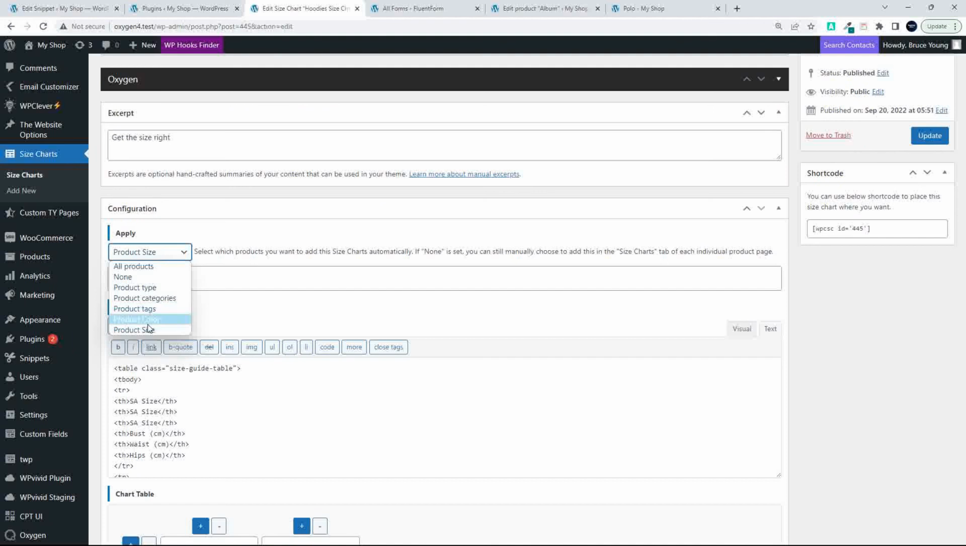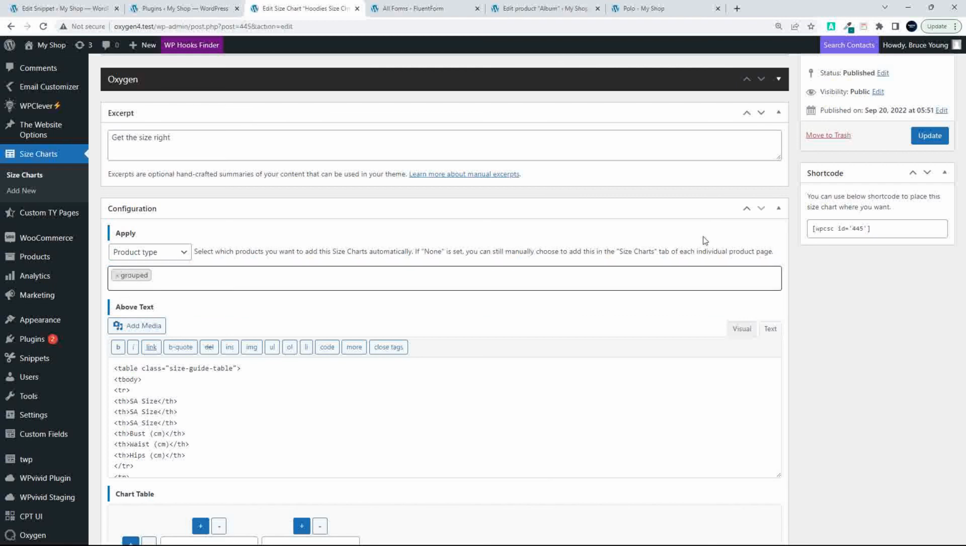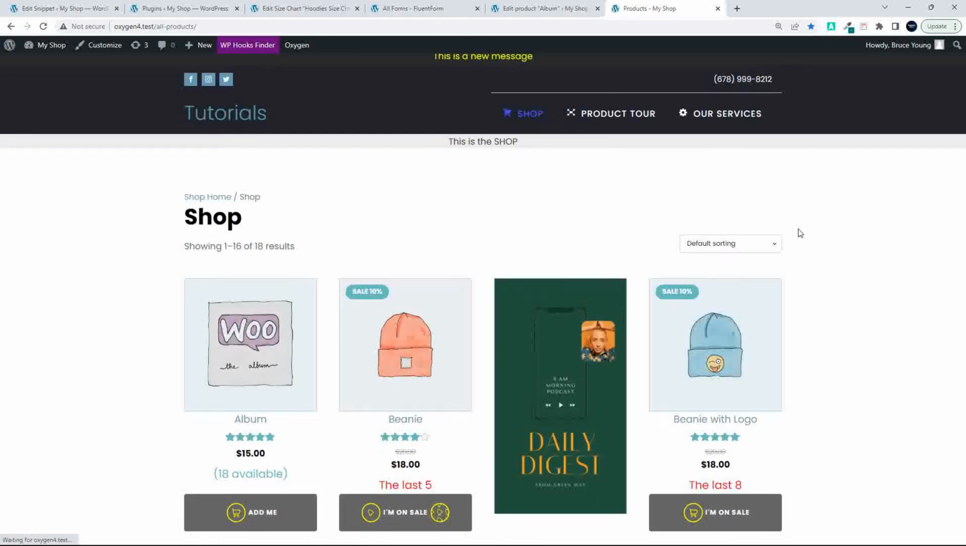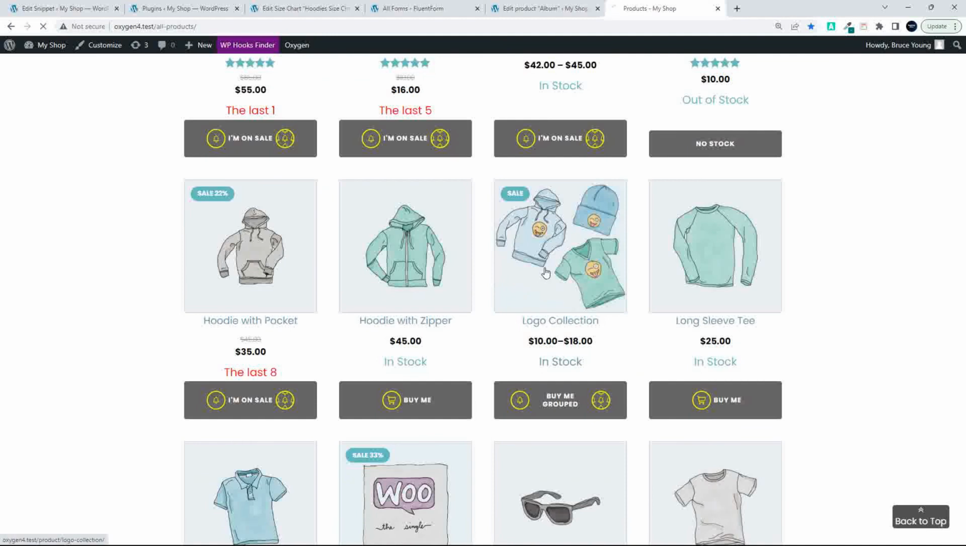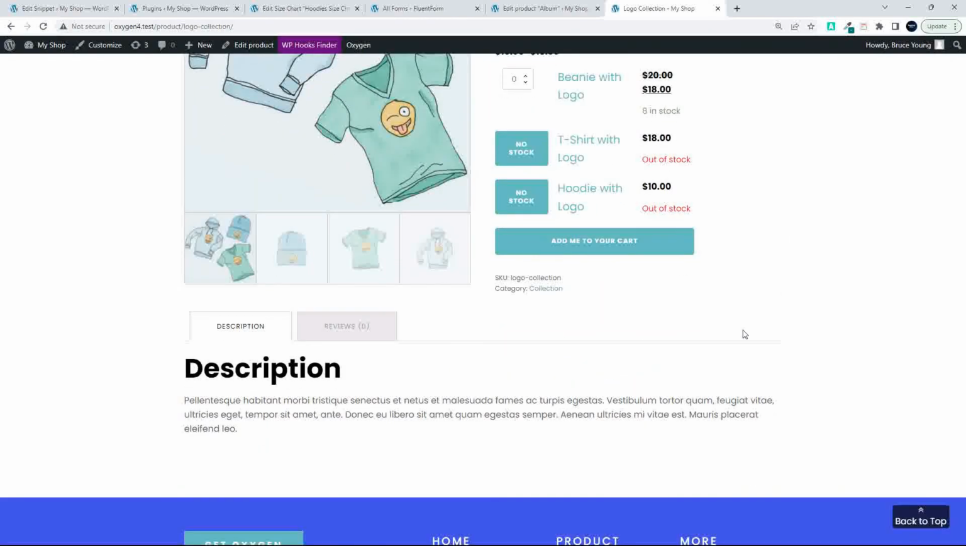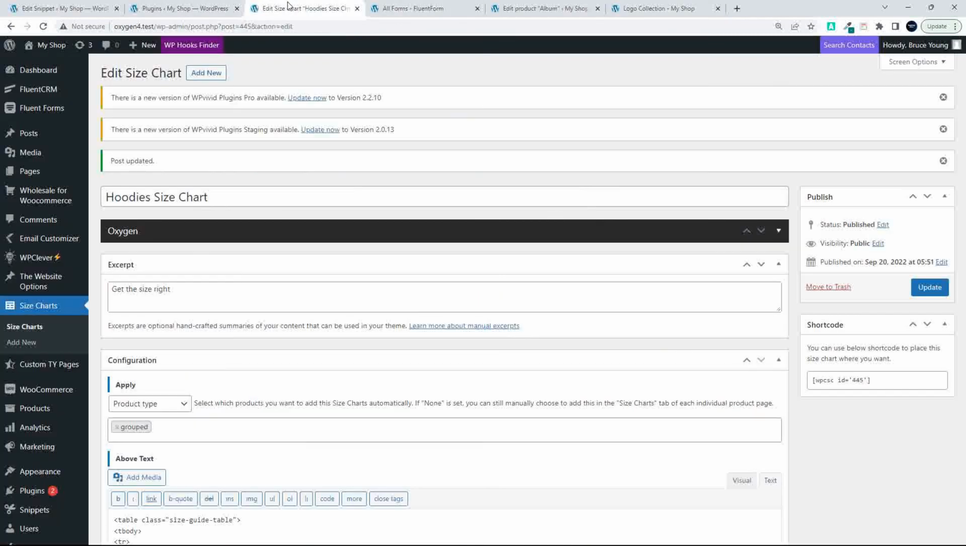The same probably applies to color, tags, product type as well. Here maybe we're going to put, let's do grouped. Right, there's grouped. Let's update. Now there's only one group product on the website. And that is this one here, the logo collection. And there's the size chart. So it does work when allocating in that way as well.